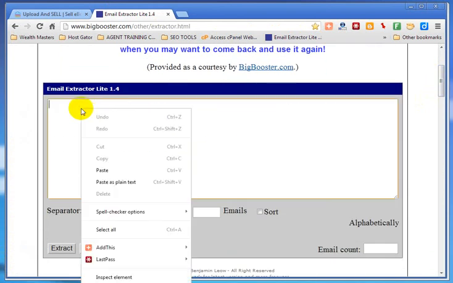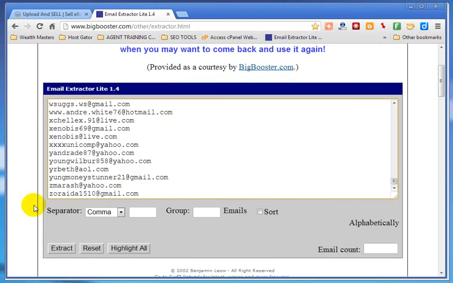So what you want to do is just put the emails in here, and then you can separate them by comma, pipe, colon, new line. If you were just to mail them out, just like say you wanted to gather 100 emails and mail them out through your Gmail or your Yahoo account, you would want to do them comma separated, and then you would just select them all after they're extracted and paste it into the blind carbon copy of the outgoing email.